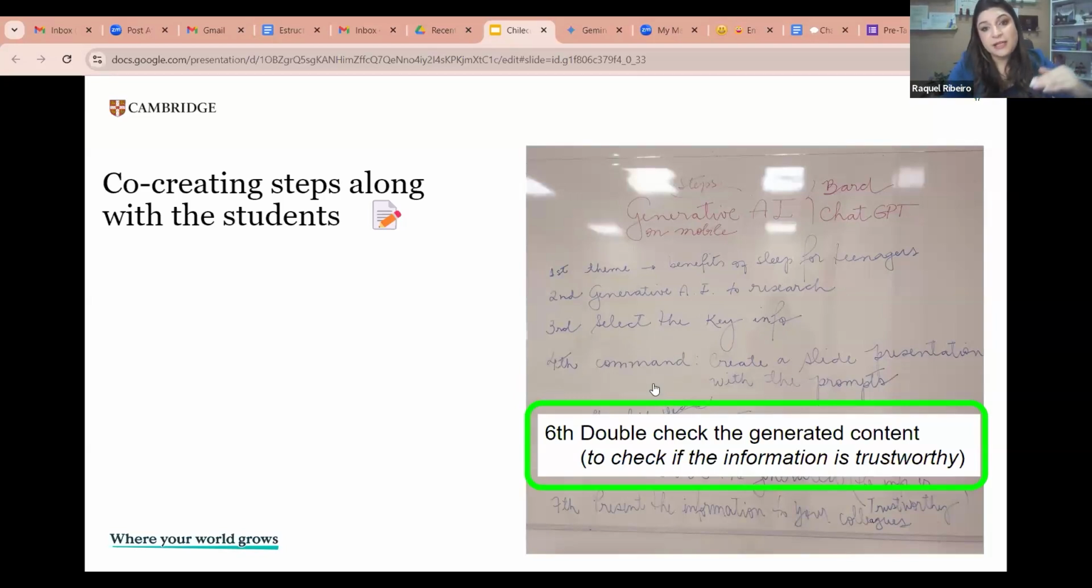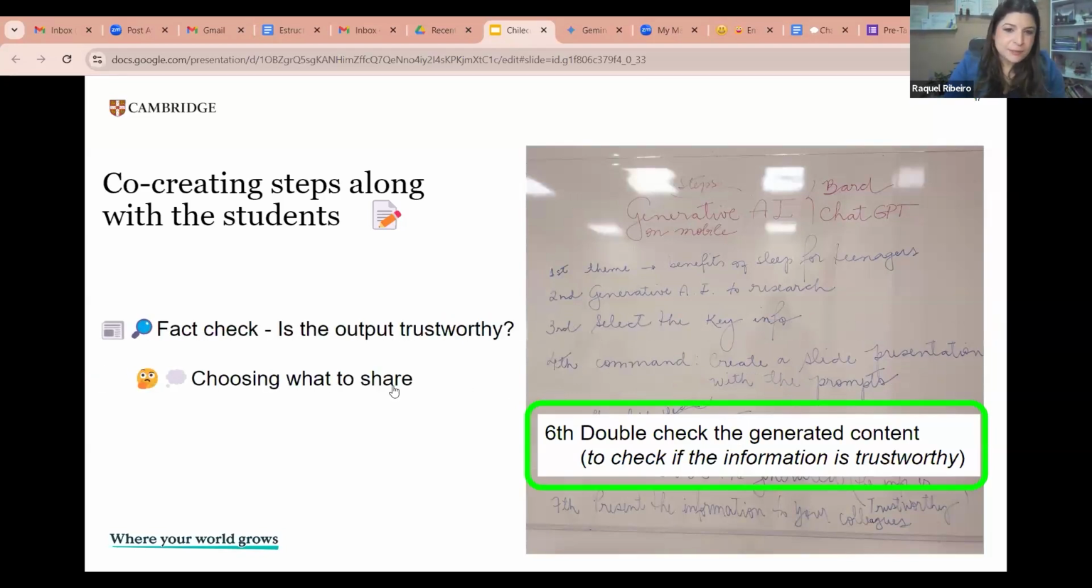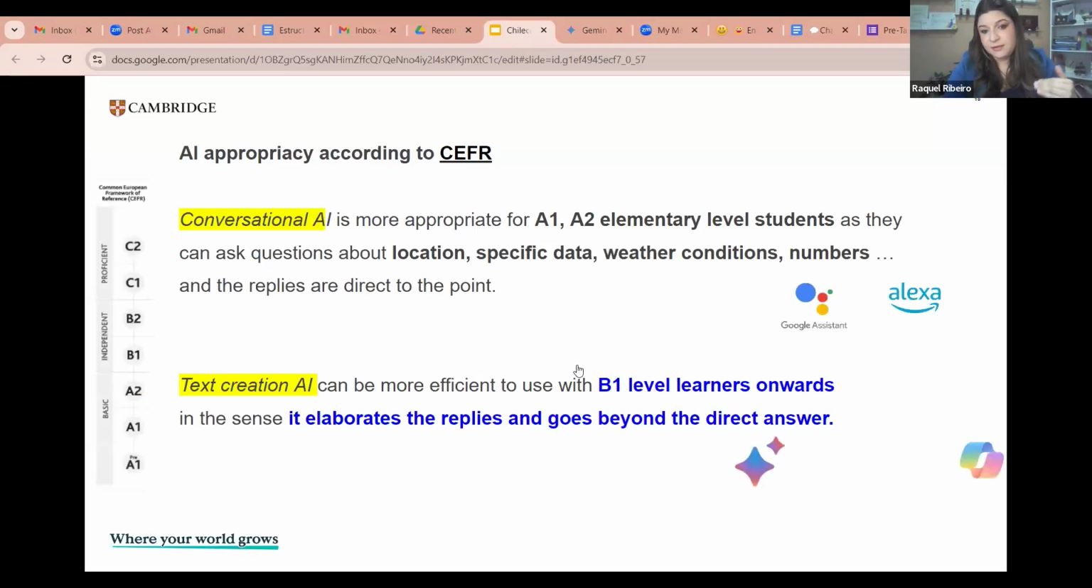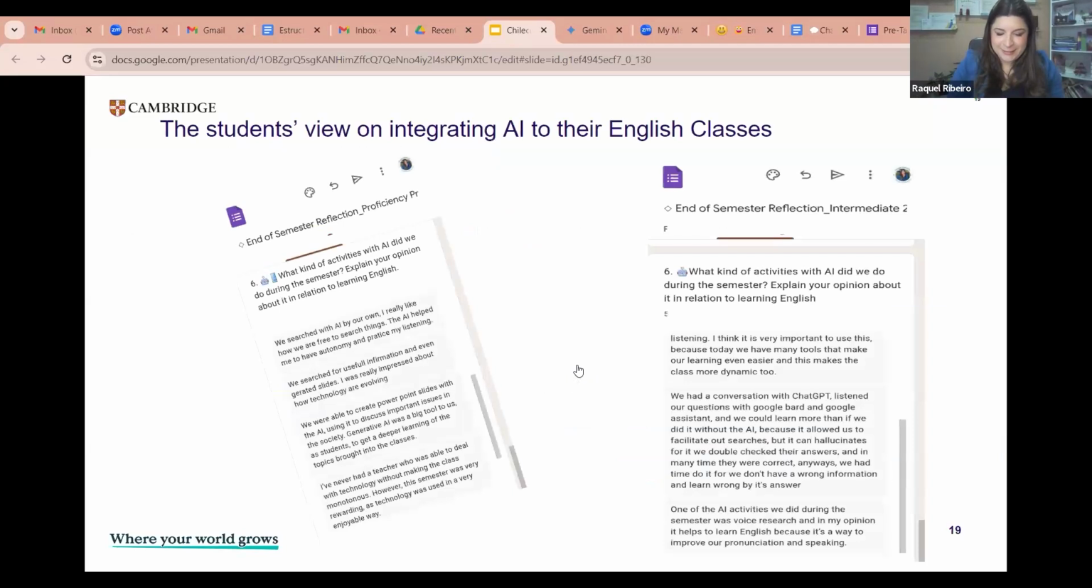In this particular activity, I went further with a slide presentation creation, but we usually go to this step of double checking the content. Is this output trustworthy? It depends. It depends on the theme. Conversational AI, as shown in the very beginning of the session, is very suitable for elementary starters. And generative AI, which is slightly more complex, for B1, B2 levels onwards. But it's not a rule, it all depends on the prompts you create.